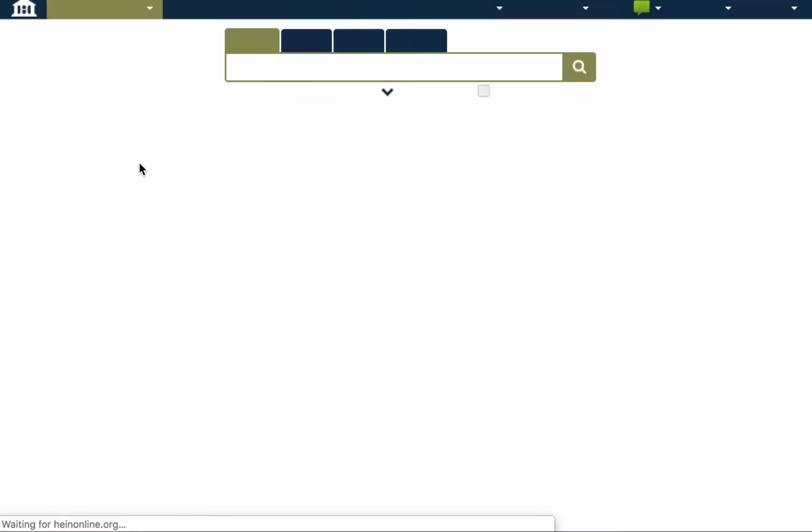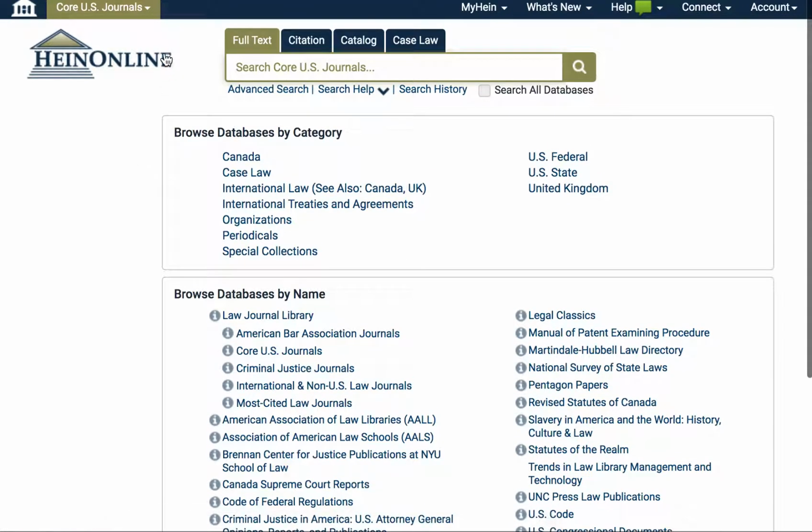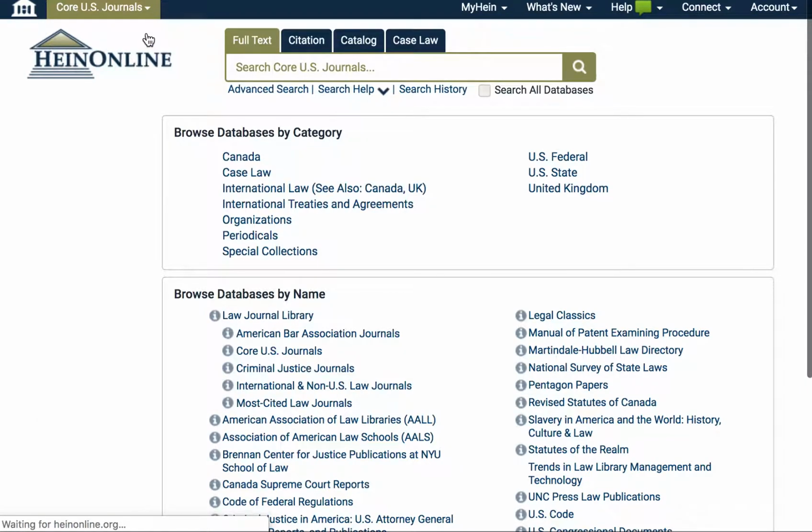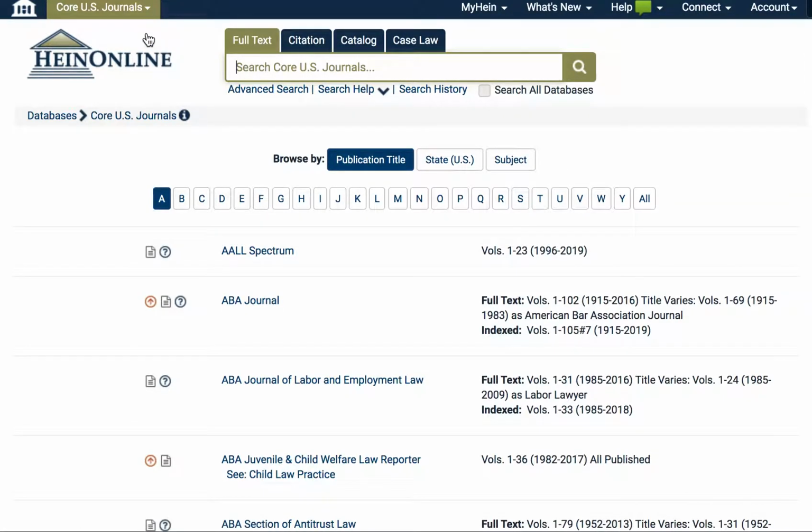In Hein, you can search core US journals by selecting it from this list here. Core US Journals indexes hundreds of law reviews and law-related journals. So try some of your brainstorm search terms, and you can do this in two ways. You can use this main search box here, or you can click on advanced search. So let's use this one first.